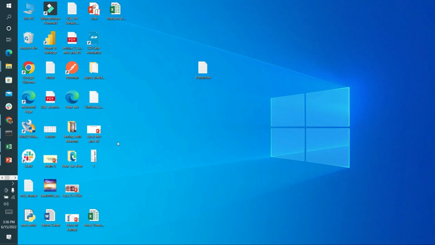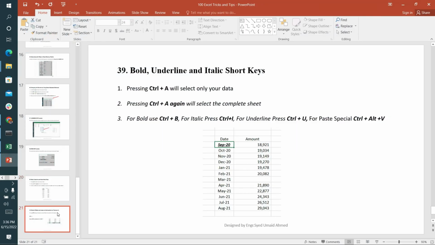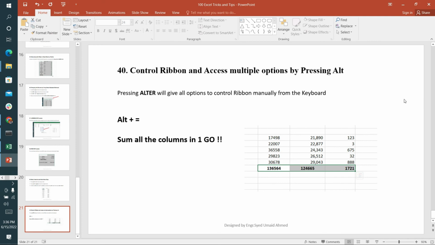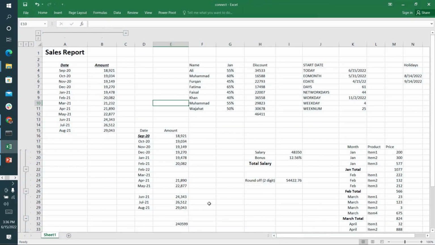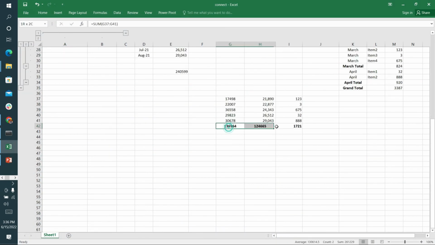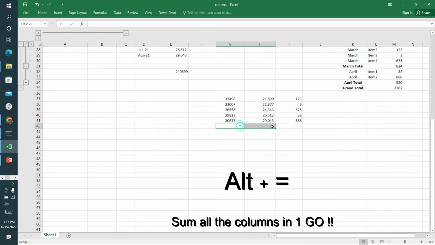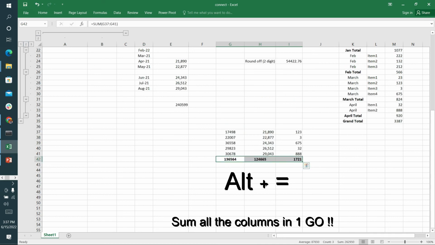Okay, now I will move towards the 40th option. This option is to do the sum of multiple columns in one go. So I am here, and these are the multiple columns available. I will select all of them. Just press Alt+=, and it will automatically do the sum.